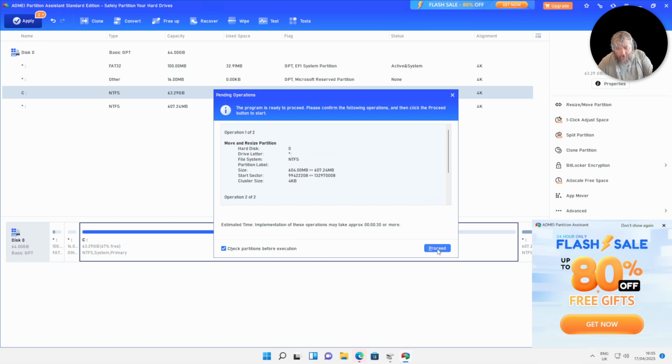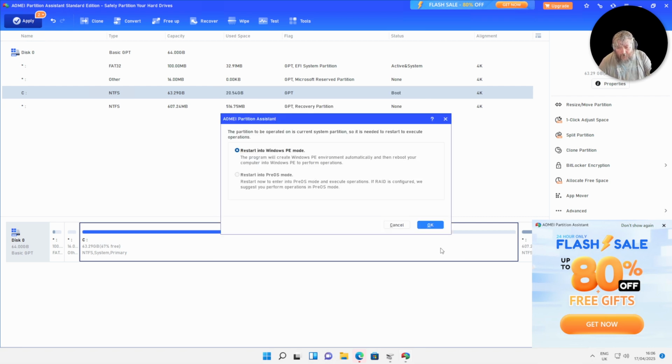Okay, so I'm going to click proceed. It says check partitions before execution, so I would assume it's probably going to do a check disk or something like that. To speed this up, I'm not going to do that. I'm just going to go ahead and click proceed. Okay, restart into Windows PE mode. So it's obviously got a Windows PE tool that it's basically going to use.